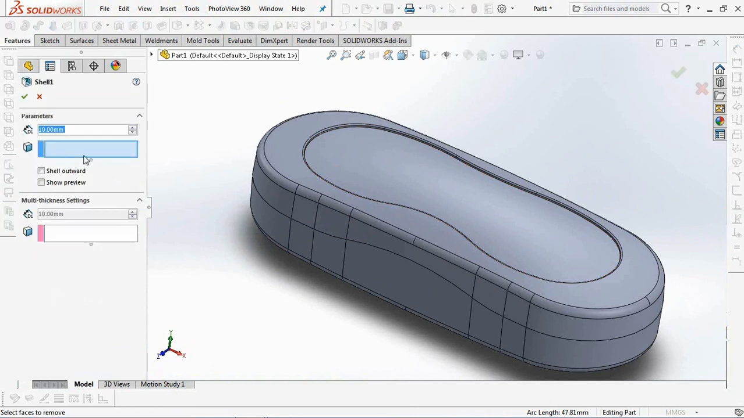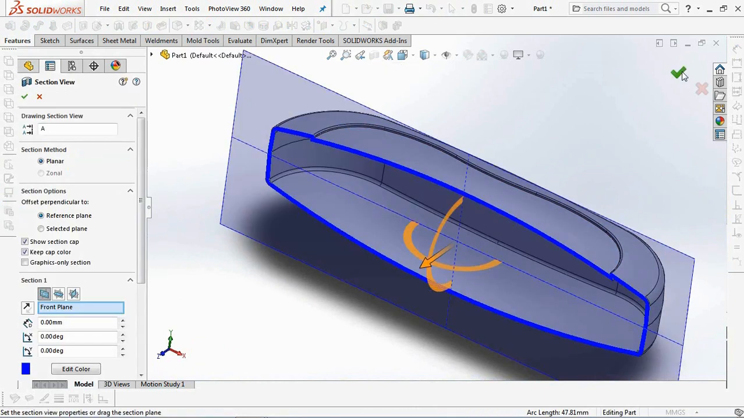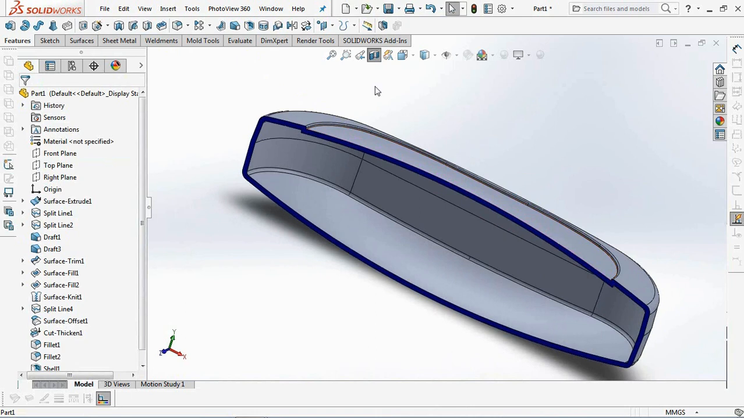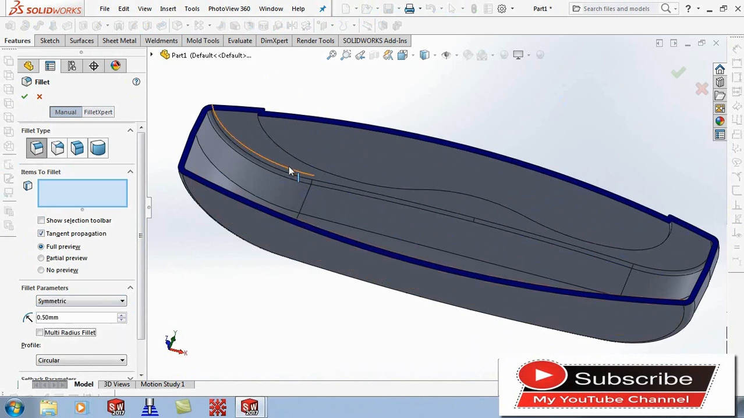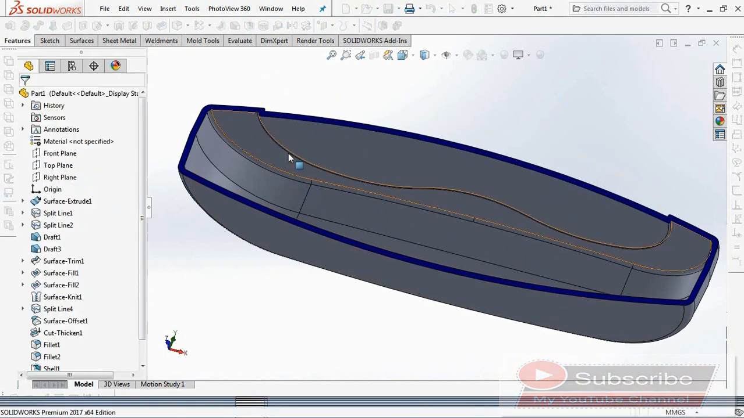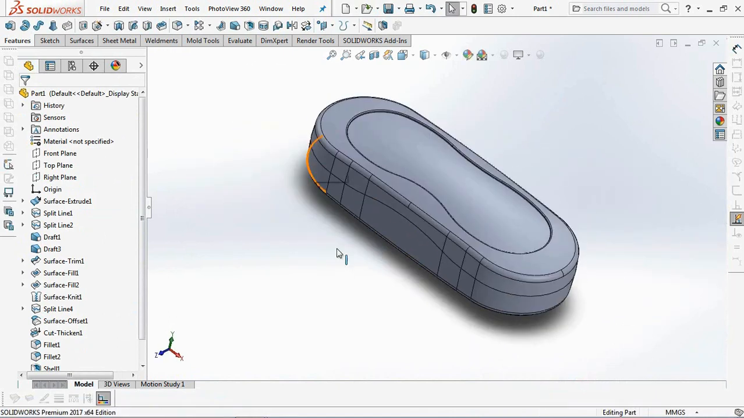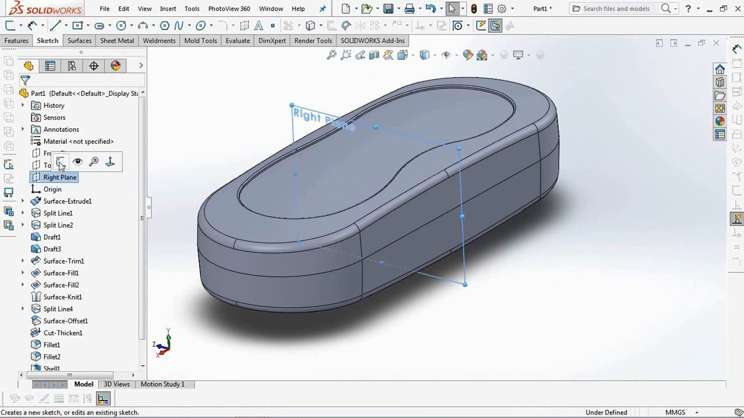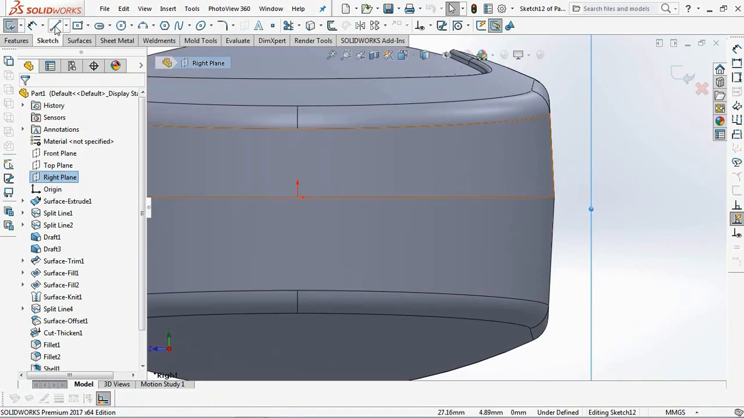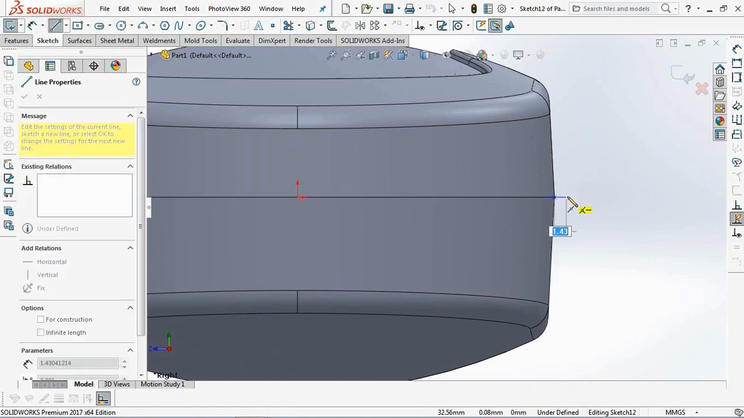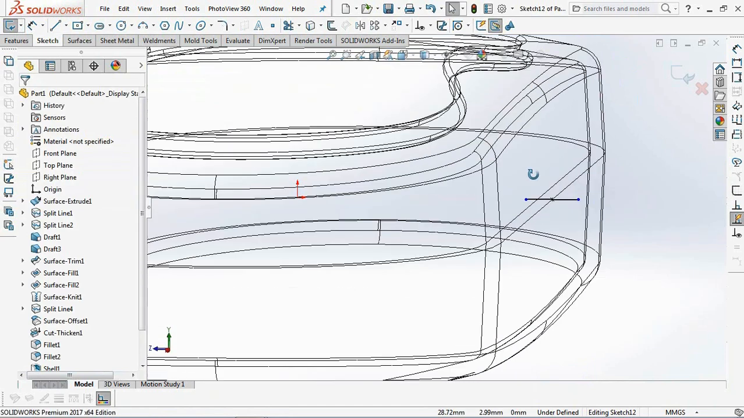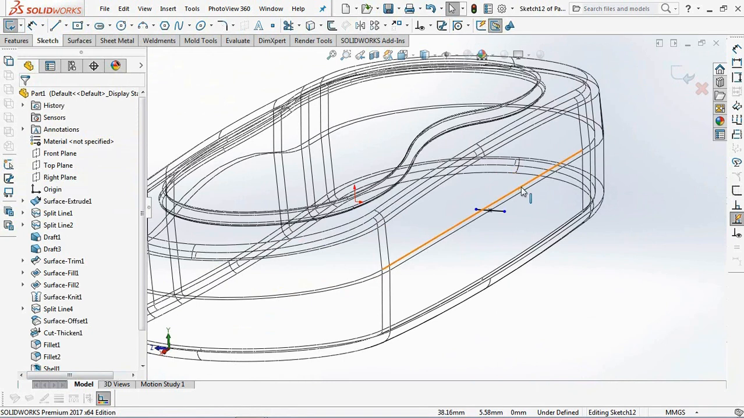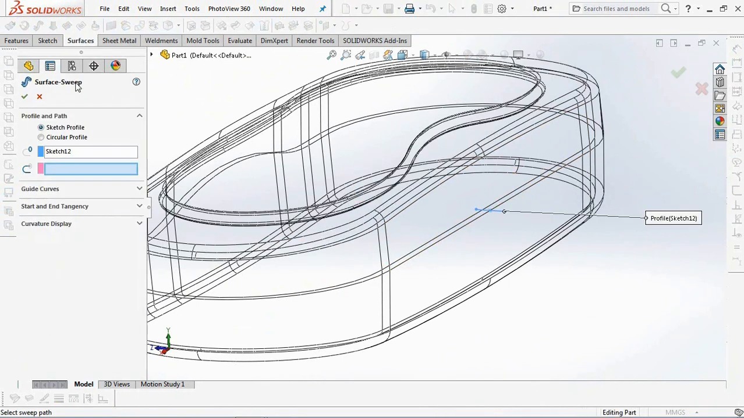Choose a shell on the feature toolbar. Set thickness at 1.8 millimeters. Set radius at 0.5 millimeters. Sketch a line on the right plane. Then create a sweep surface.